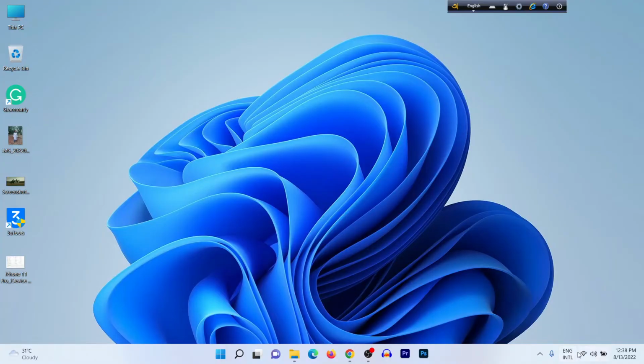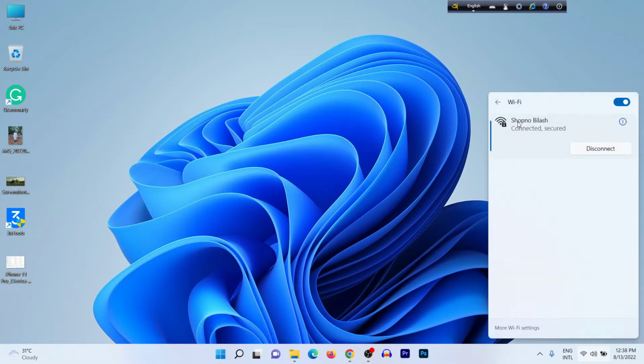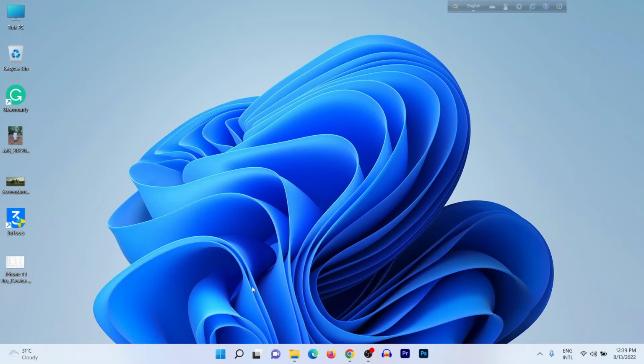So let's get started. Now I am on my laptop, and as you can see, I'm connected to the Wi-Fi here, and I'm going to find out this Wi-Fi password.